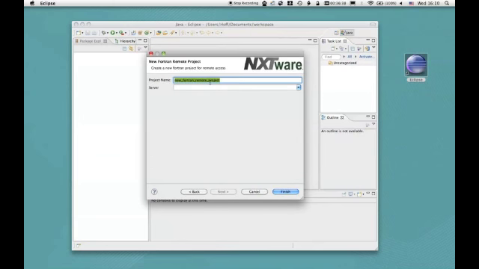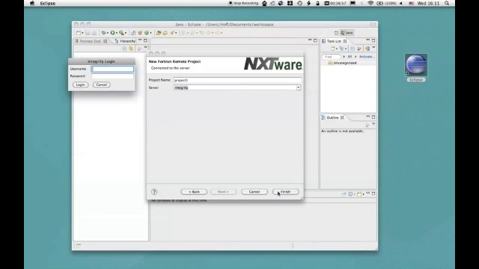Click Next. We're going to give it a name, so I'm going to call it Project 1. We also want the server. You could have multiple servers, but in this case we only have one defined. So I'm going to put the server name there and click on Finish.